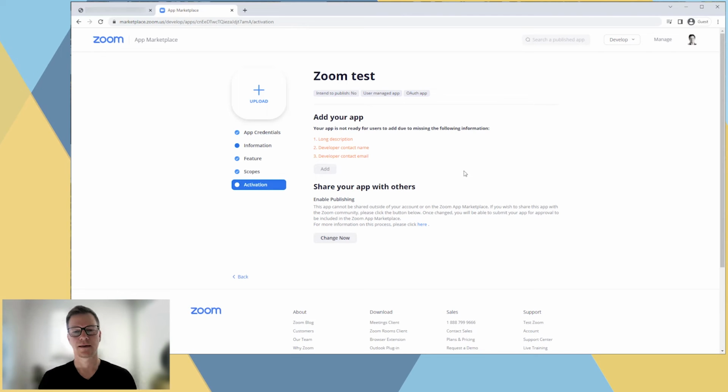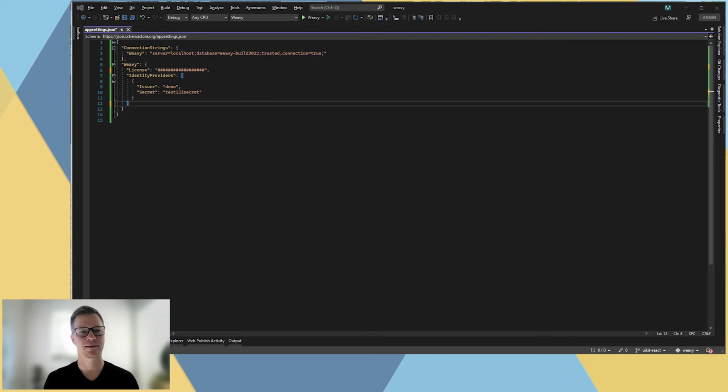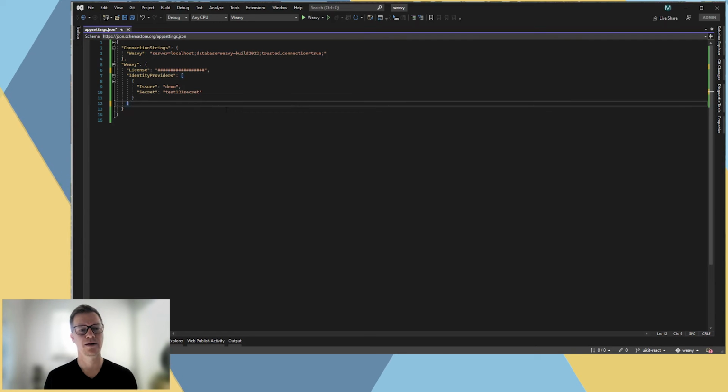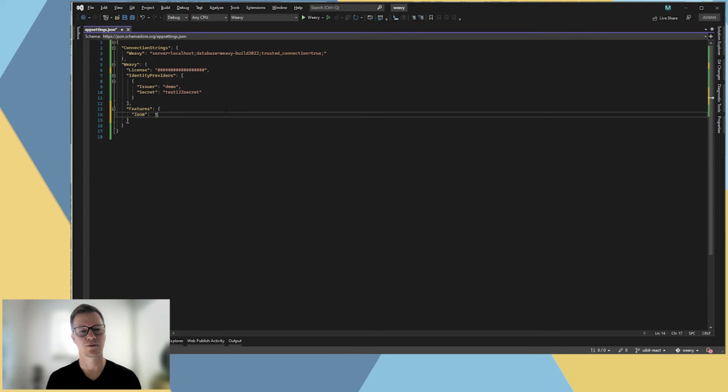So let's go back to the app credential page, because here we want to take this information and add it to the Weavy settings file. This is the appsettings.json file that you have in your Weavy server. And the first thing we need to do is to enable the Zoom feature. So we add the features here and make sure Zoom is set to true. This enables the button in the messenger.